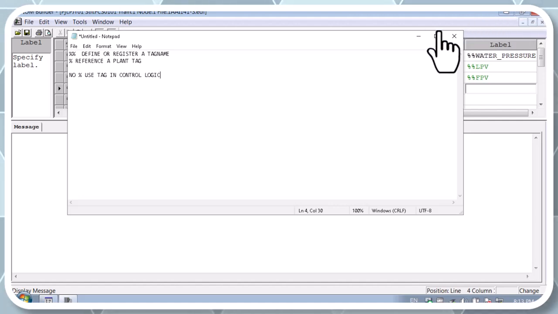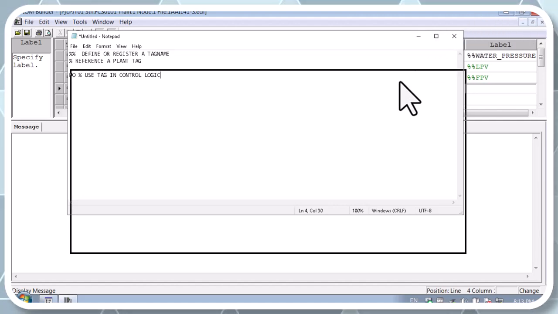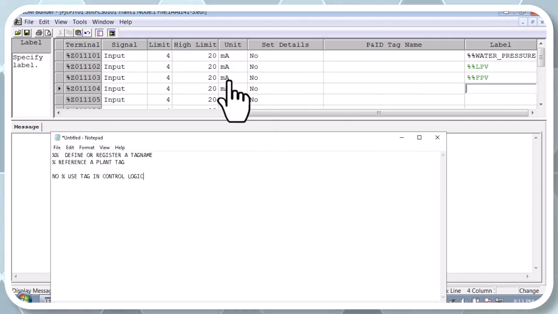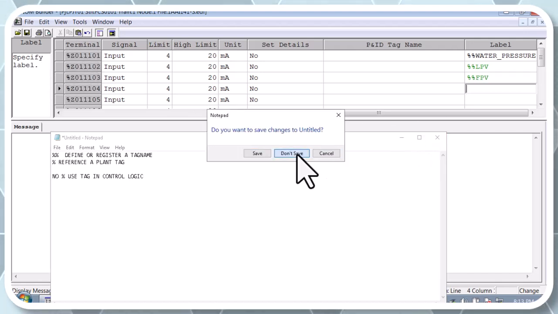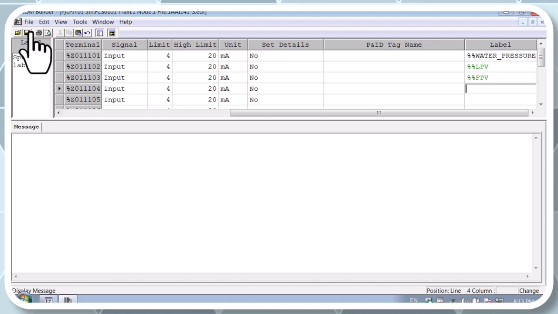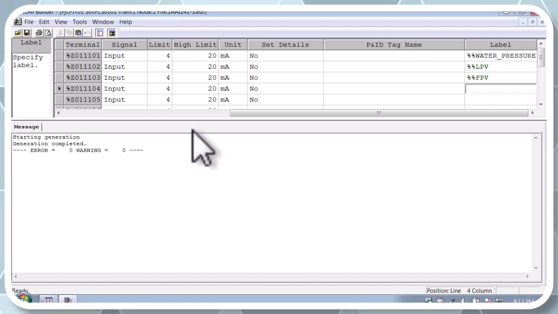So my friends, in the next lesson, we will try to build our logic, and we will try to control the PID regulator.